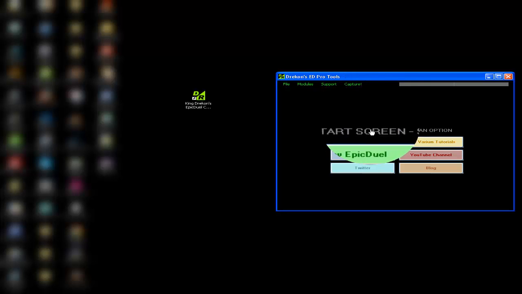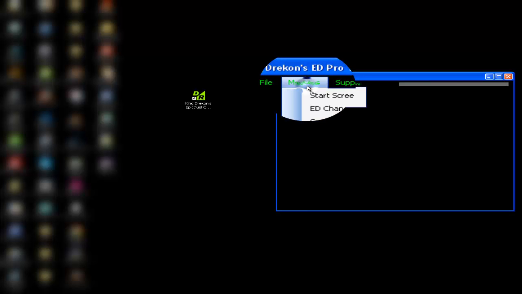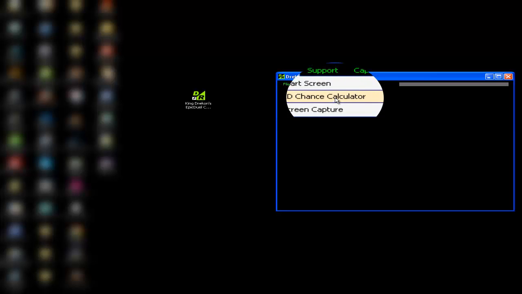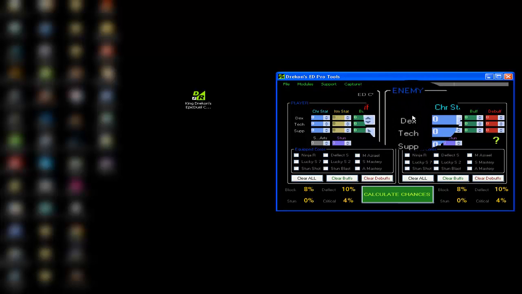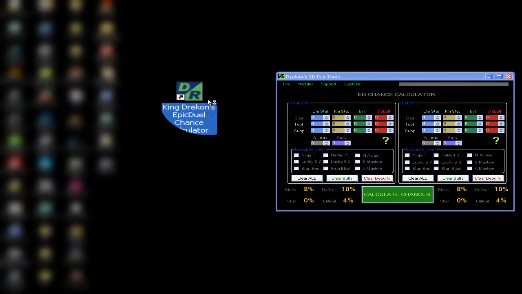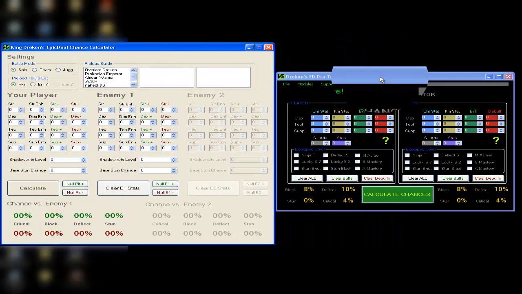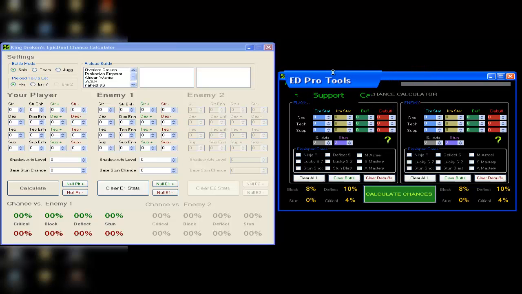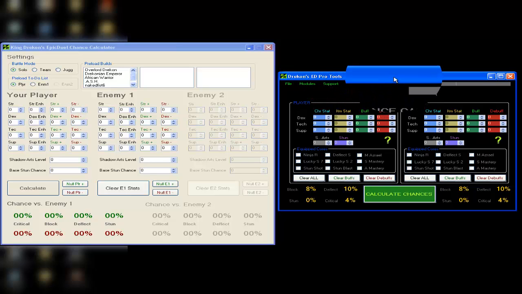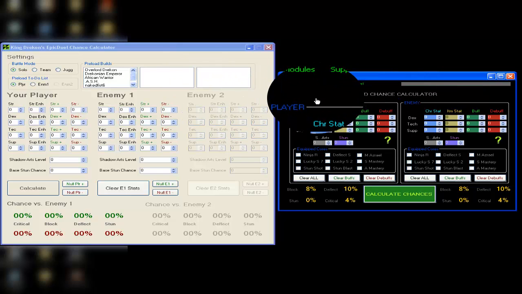So first of all, let's get into the screen. Actually, let's get into the chance calculator. First, we're going to go to the module and ED chance calculator here. And that opens up the current chance calculator. Let's open up the previous version so we can get a side-by-side comparison. As you can see, the previous one is much bulkier, has a lot more features, or actually a lot more fields, I should say. This new one, however, is more compact, and that's because I got rid of a lot of things that I thought was cool in the old one, but I just didn't need.